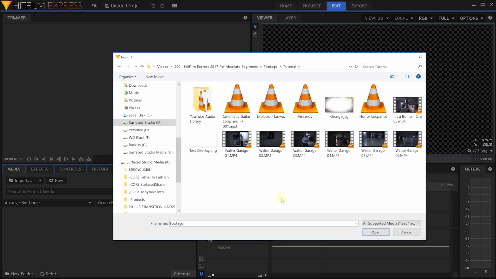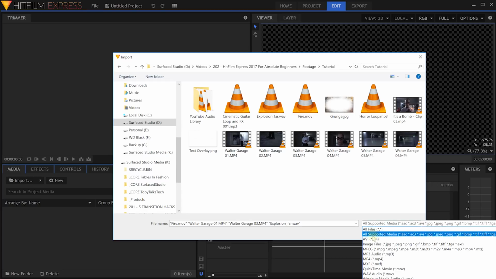If you do want to know what file types you can actually import into HitFilm Express, in this import dialog at the bottom right, you'll see this all supported media pop-up. You can just bring this up and check it out. So AVIs, images, MPEGs, QuickTime, WAV, and Windows Media are in here. So it's quite a large number of different files. Note that not all file types are supported, and if your file is not supported because it doesn't match any of these extensions, you may have to convert it to a more common format.